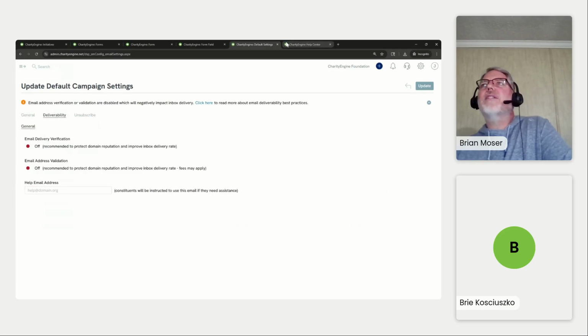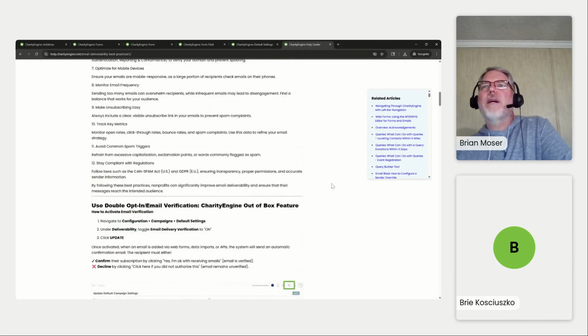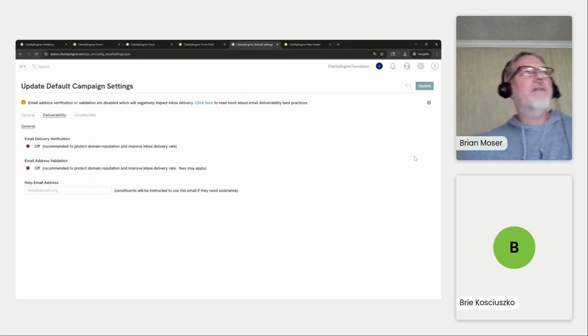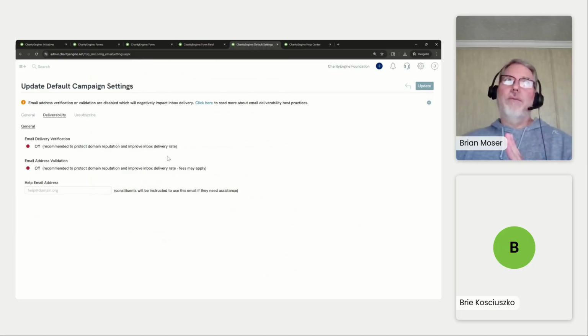Default settings, delivery verification. Ours is off. It's on. It's off. Simple as that. You can save it. Okay. So just go there and see if that's something that your organization doesn't want to use. Simply turn it off. But I do ask you to please read the Help Center article because it's valuable for sure. But again, every organization is different, so I wouldn't blame you if you turned it off. Okay. I wanted to show you that.